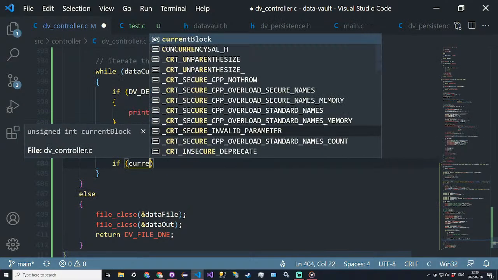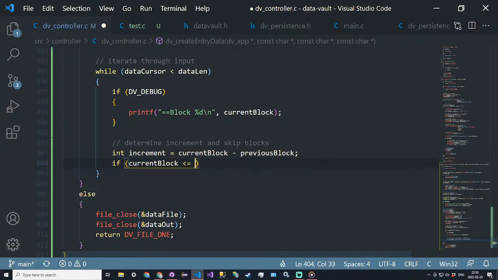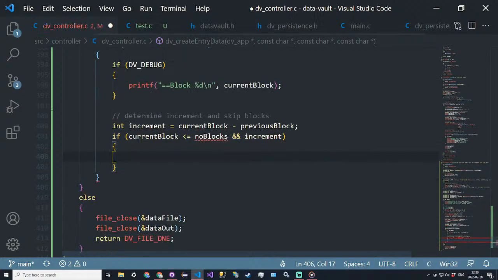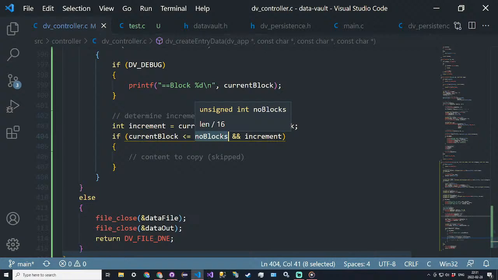And if current block is less than or equal to number of blocks and increment, then there's stuff to copy. Content to copy. Skipped. So these are blocks of data that we are not reading because they're not relevant to the current entry. We're not reading all the blocks. We're not decrypting all the blocks. So we need to make sure that we're not at the end of the file and there is an increment. So if increment exists, then there is a block that we missed.